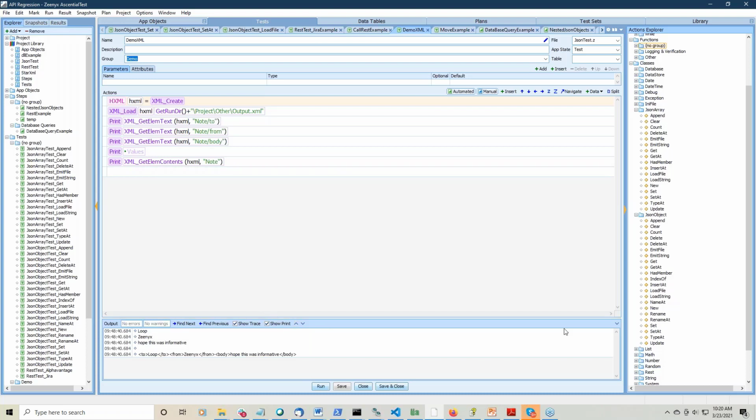But for now, until that's released, we are planning on that as part of AscentialTest 9.8. So the next release, we should have the XML stuff in there. But in the meantime, you can use the library that I just showed you. And again, now you know where it lives. It's in the support folder of your AscentialTest installation.